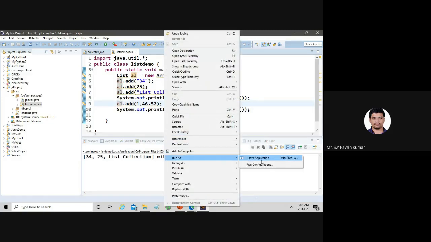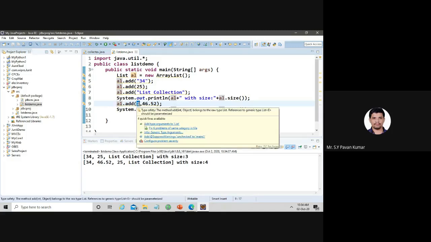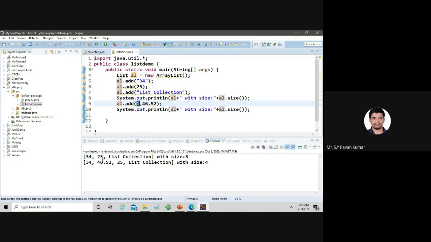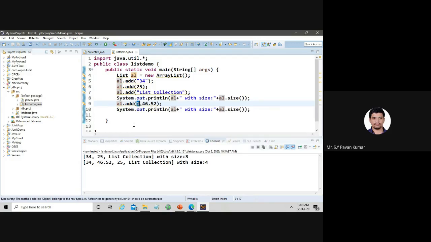Then I want to add a collection again. What I'm doing over here is passing the index where I want to add the object. That is index 1. That means at the place of 25, you are adding 46.52, a double value, a double object. Again, you are reprinting the collection along with the size.